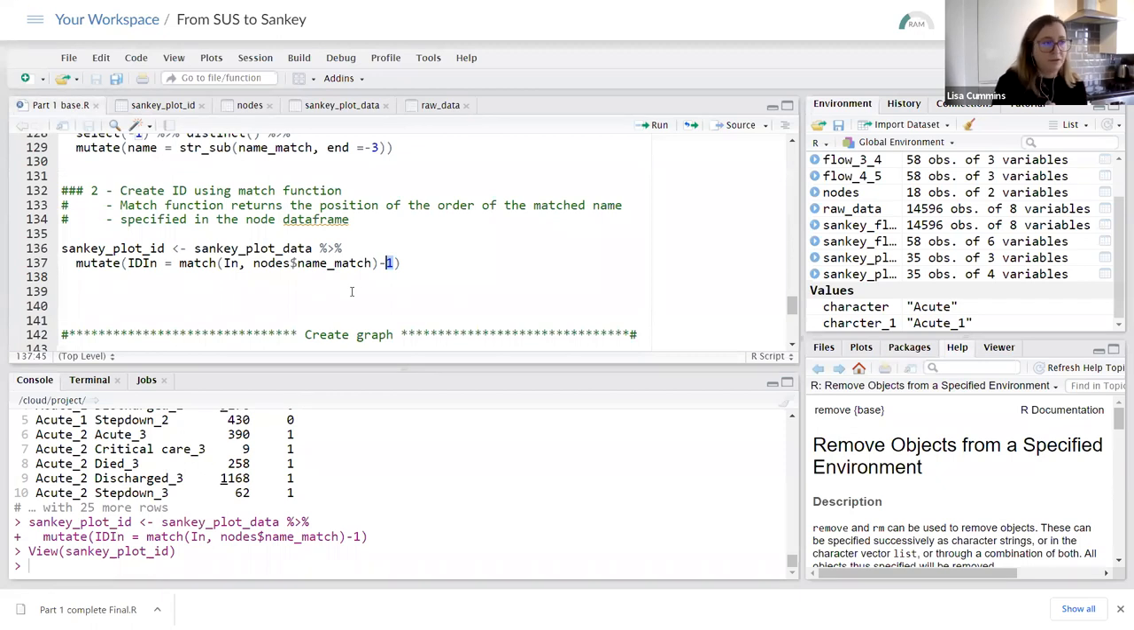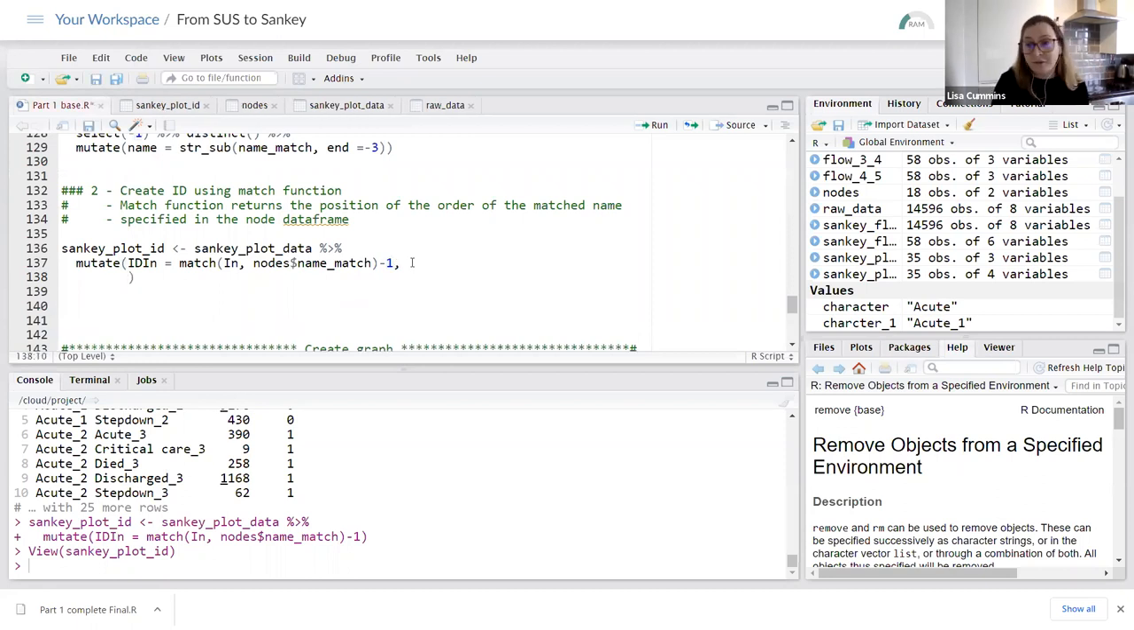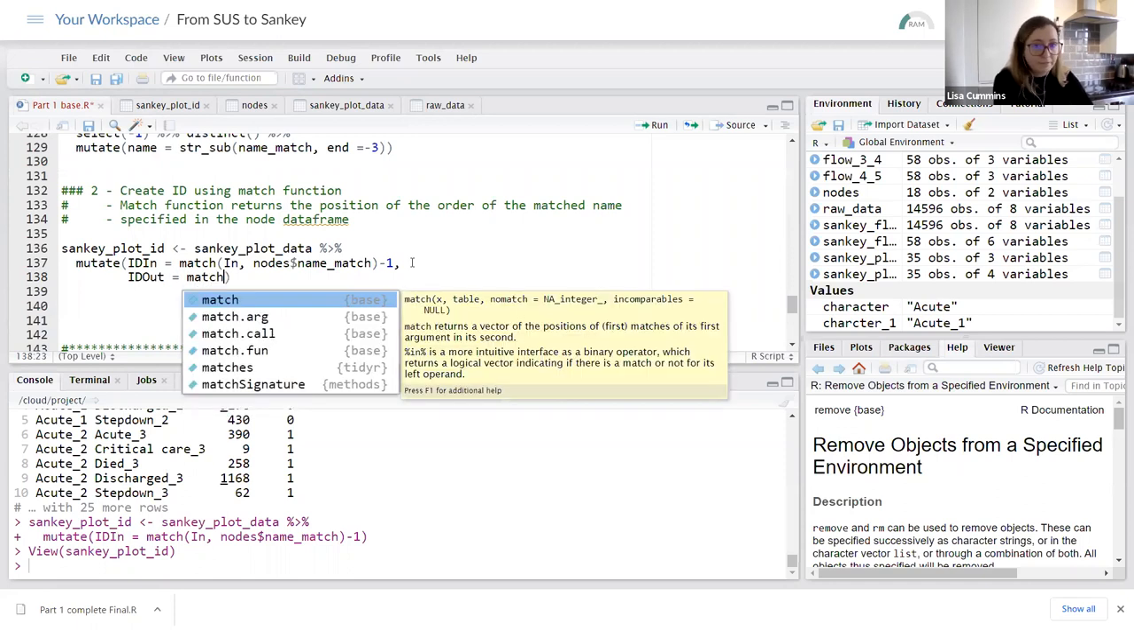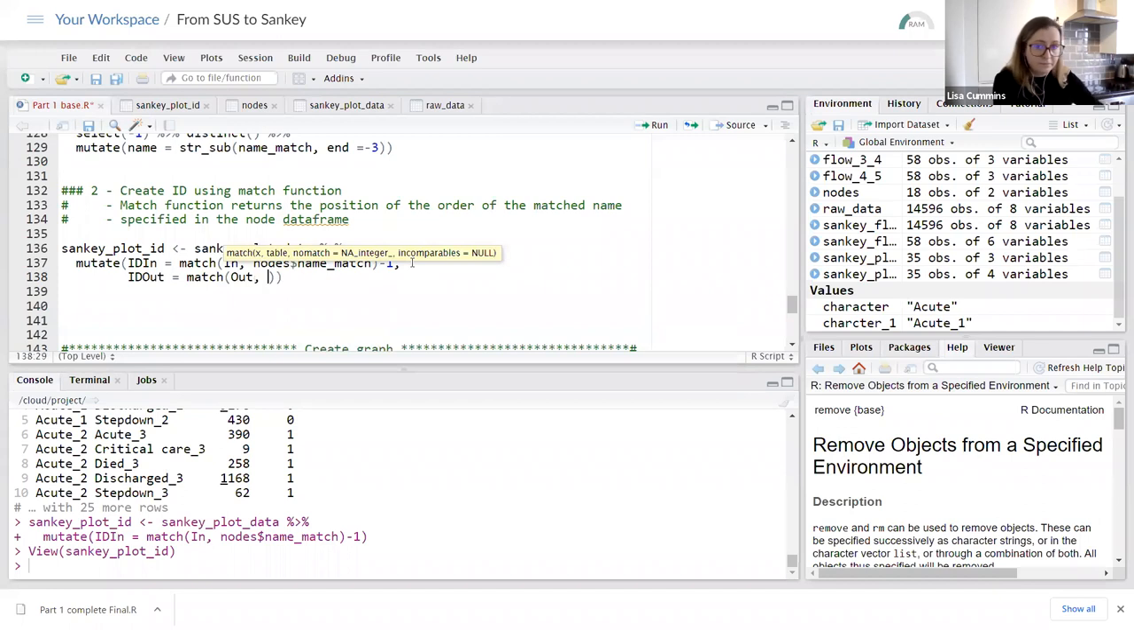And to make sure that our source nodes become our target nodes, and our target nodes become our source nodes, we basically need to have the same ID for our out variables as well. So it's going to do exactly the same thing that we've just done here. So nodes.